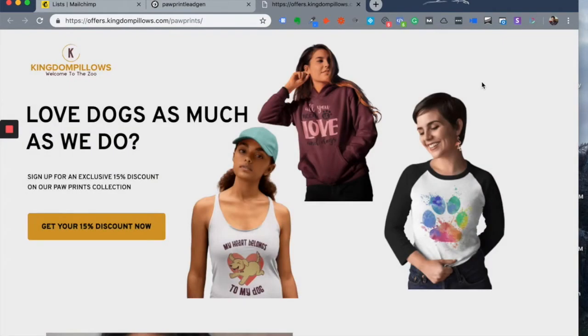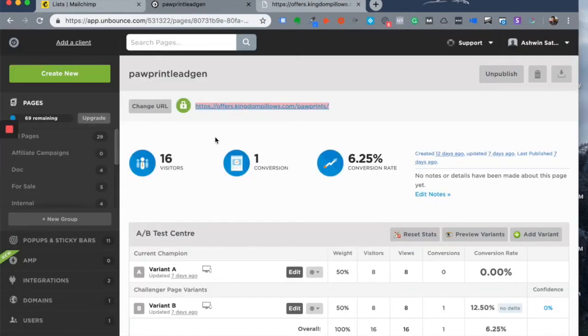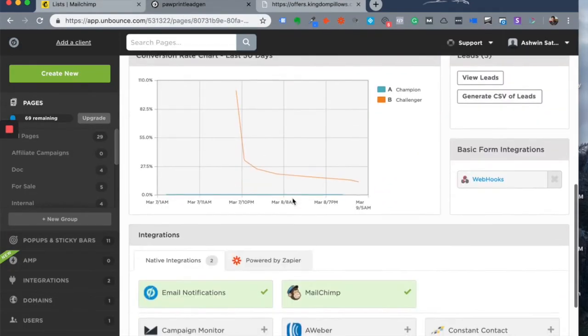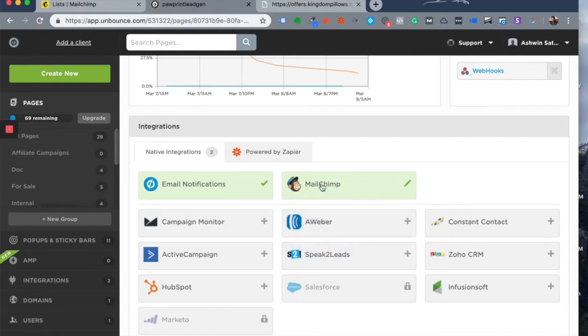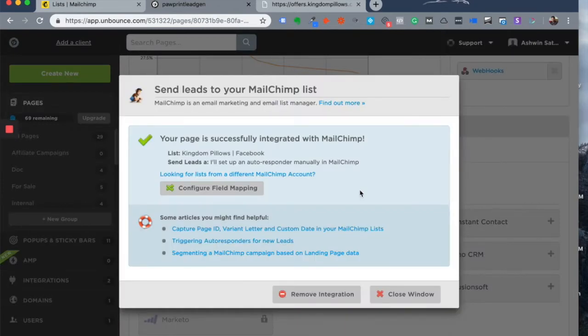And to connect Mailchimp with your landing page, all you need to do is go to the page overview section, and if you come down below here, you will find a way to connect directly with Mailchimp. You can also connect with a lot of other email service providers and marketing automation platforms like HubSpot and Infusionsoft, but in this case we are focusing only on Mailchimp. So if you just click on this Chimp button, you will be guided with a wizard to connect with a particular list on your Mailchimp account.